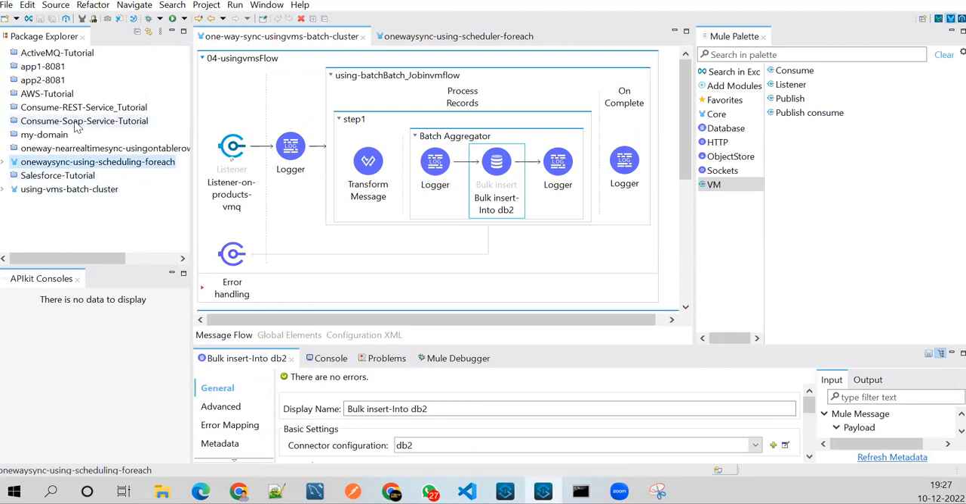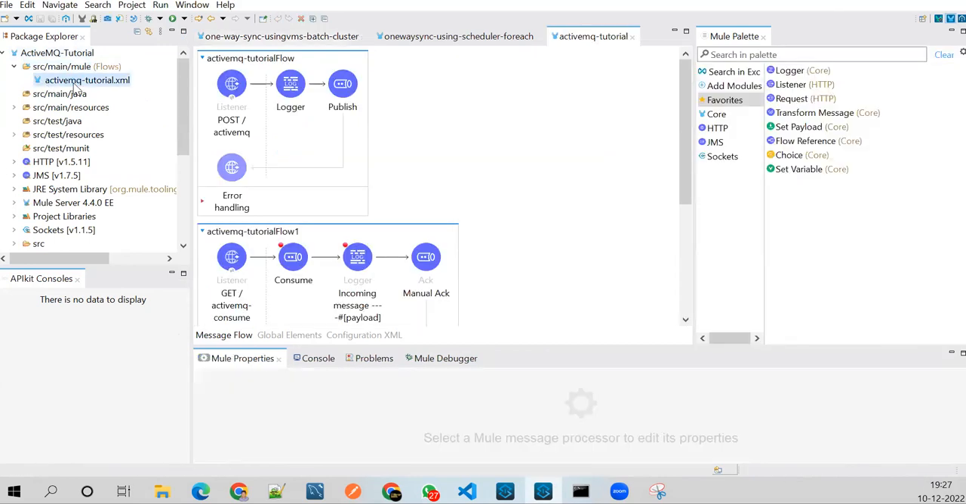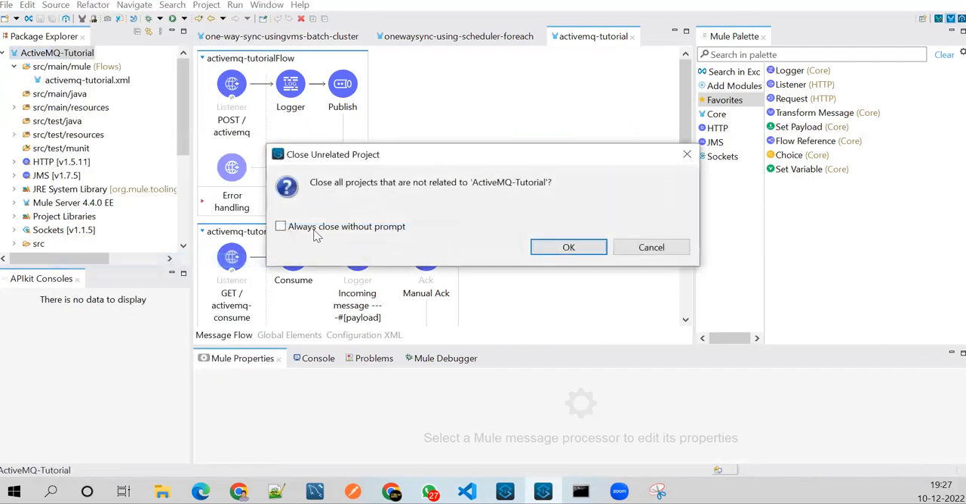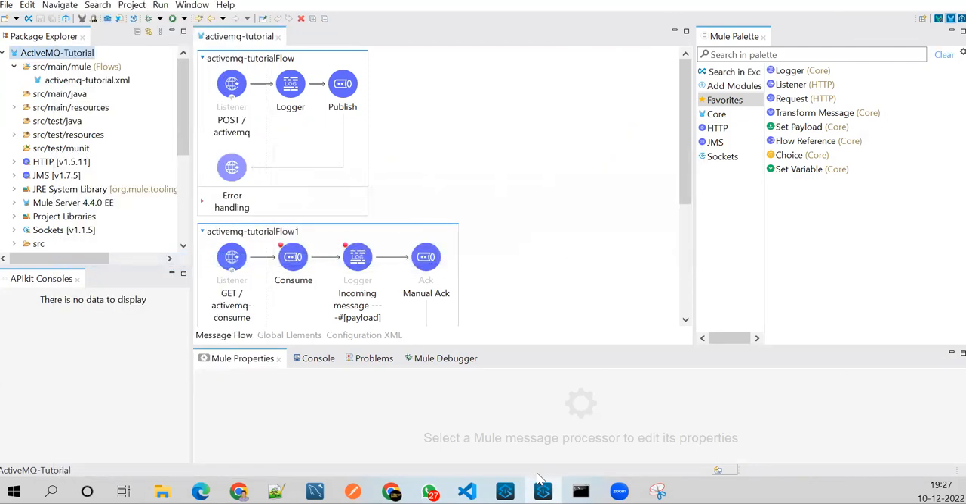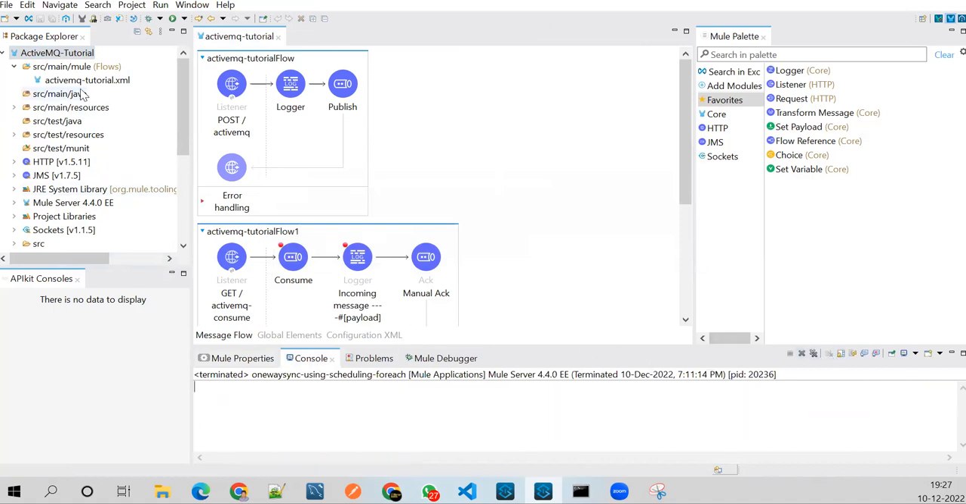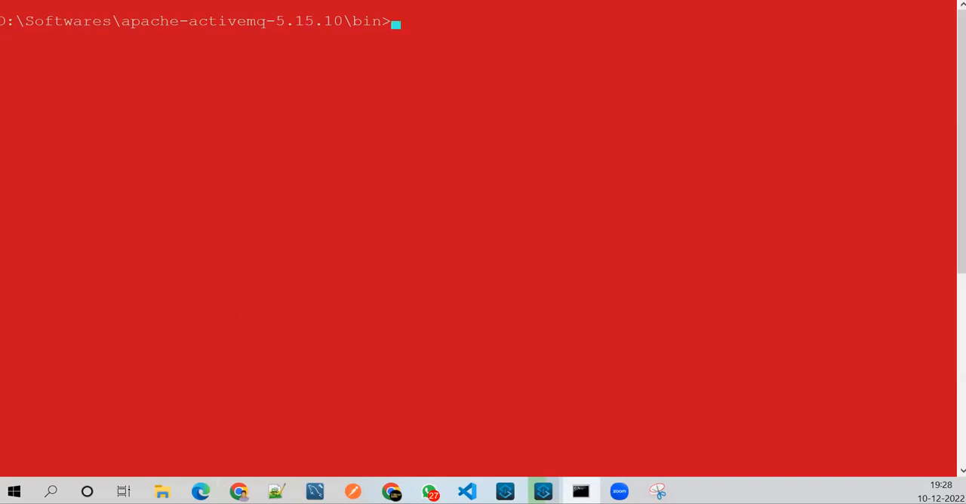I'll just show you a few things from the ActiveMQ tutorial, and the rest I'll close. Close unrelated projects. If I'm running something here, stop everything. Go to ActiveMQ and run this in debug mode. So let it run. Okay, so let's go to our command line.